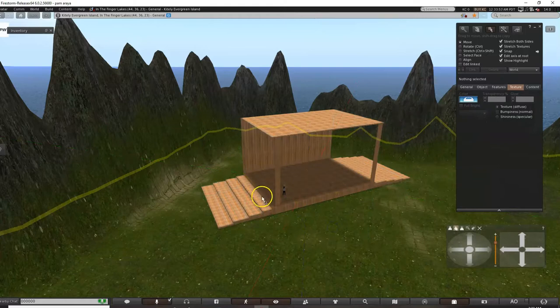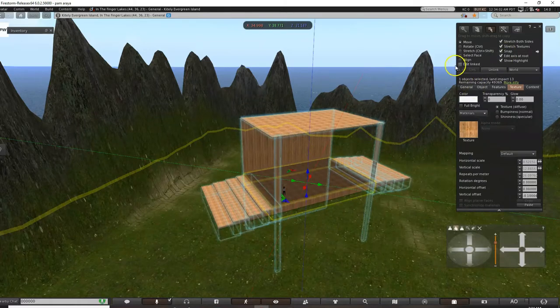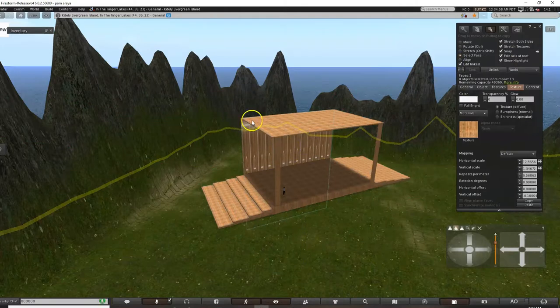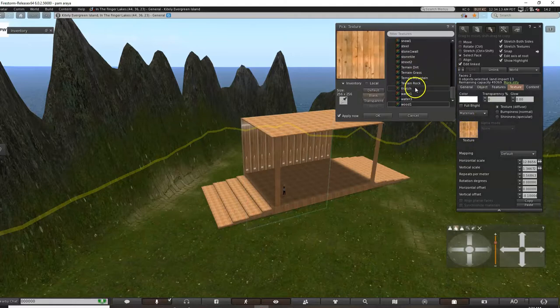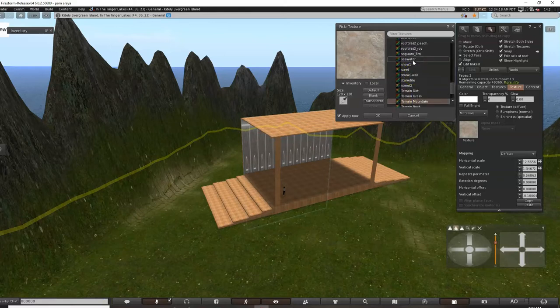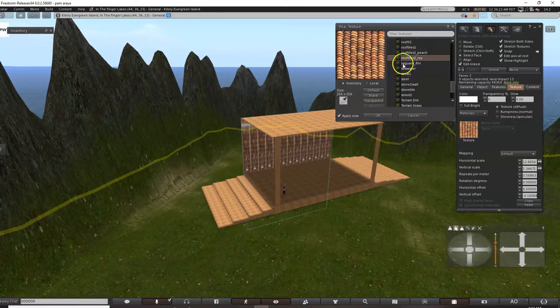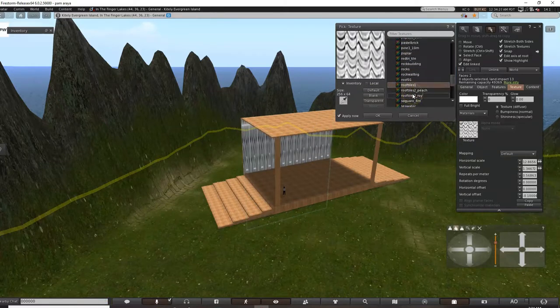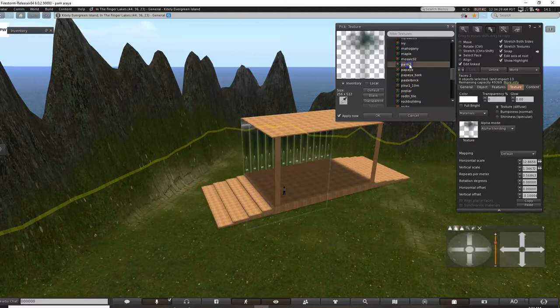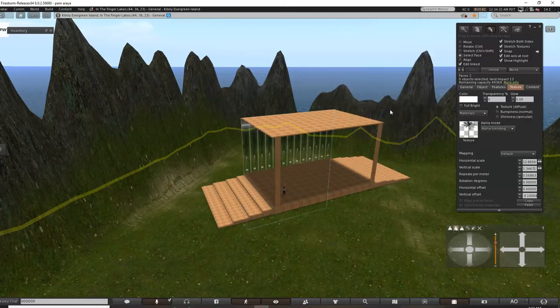Now remember, if you want to add a texture, all you have to do is edit linked and then select face. Let's say you want to select this back one here. You can just change the texture that way. I don't know. I'm going to add some imagery there later on. That's not nice.